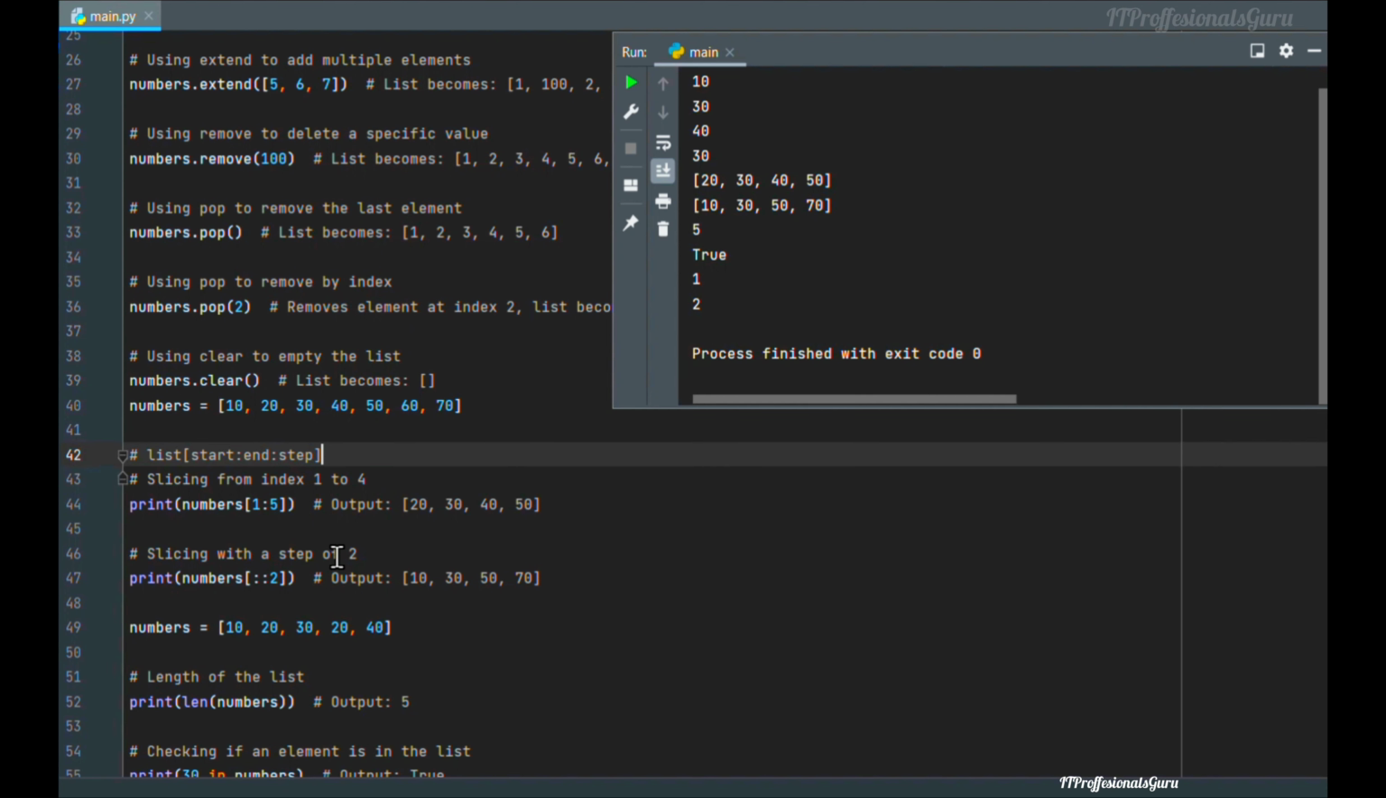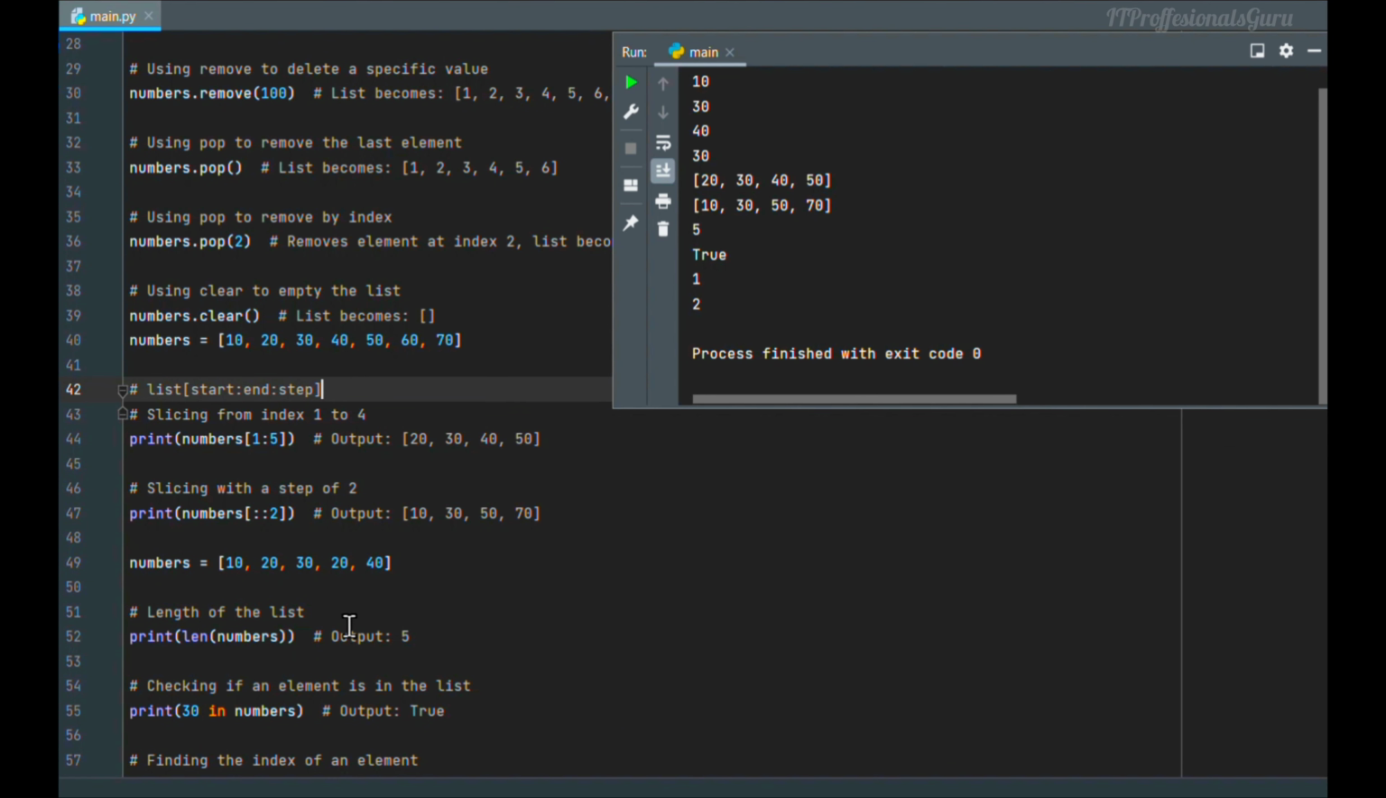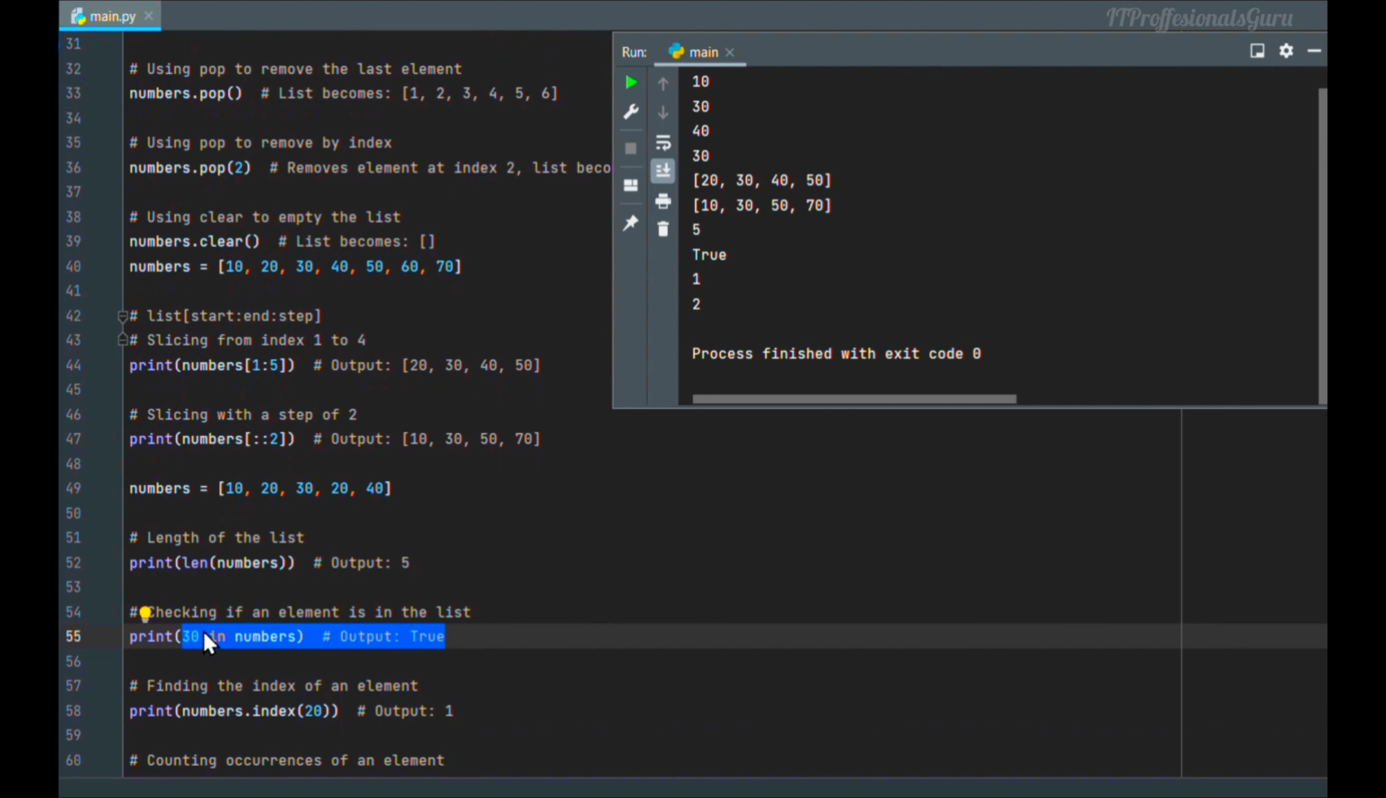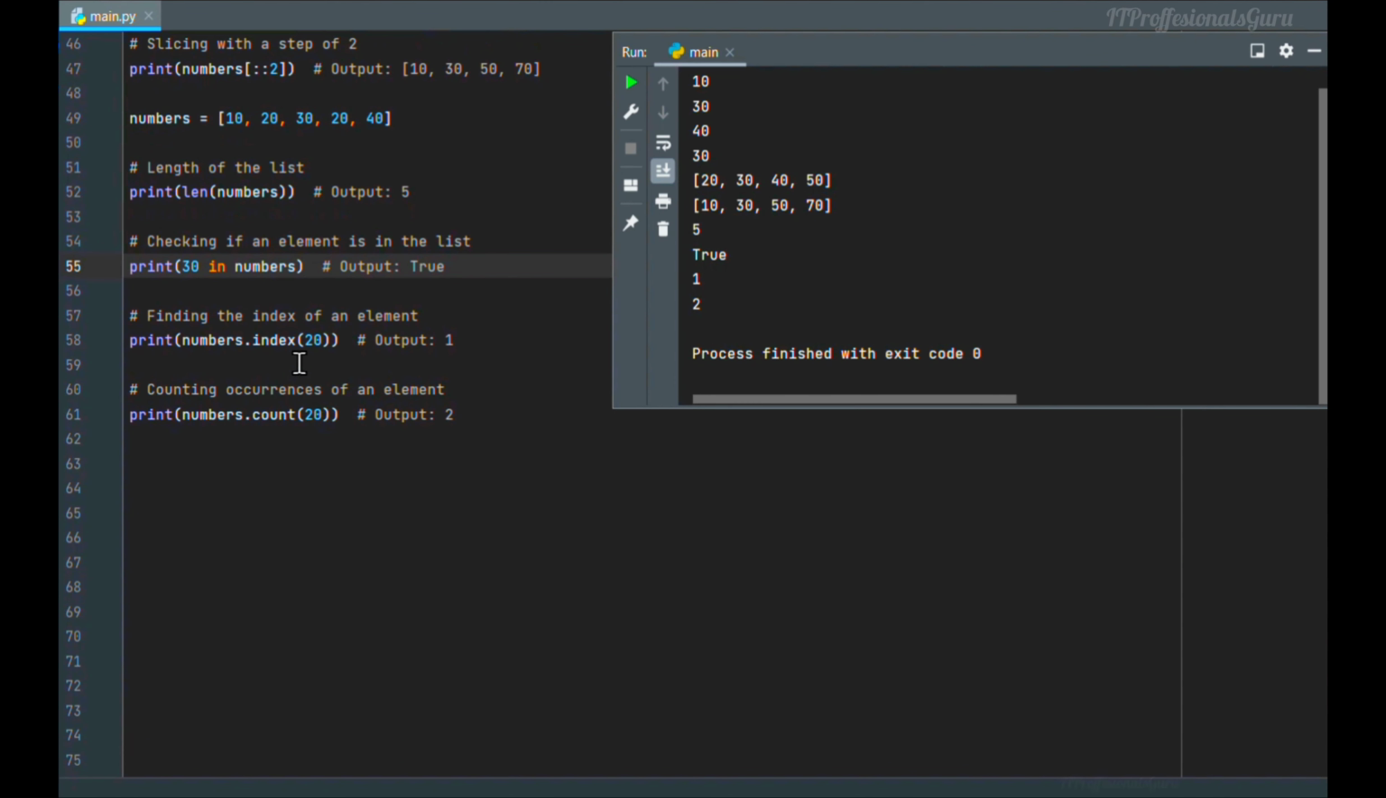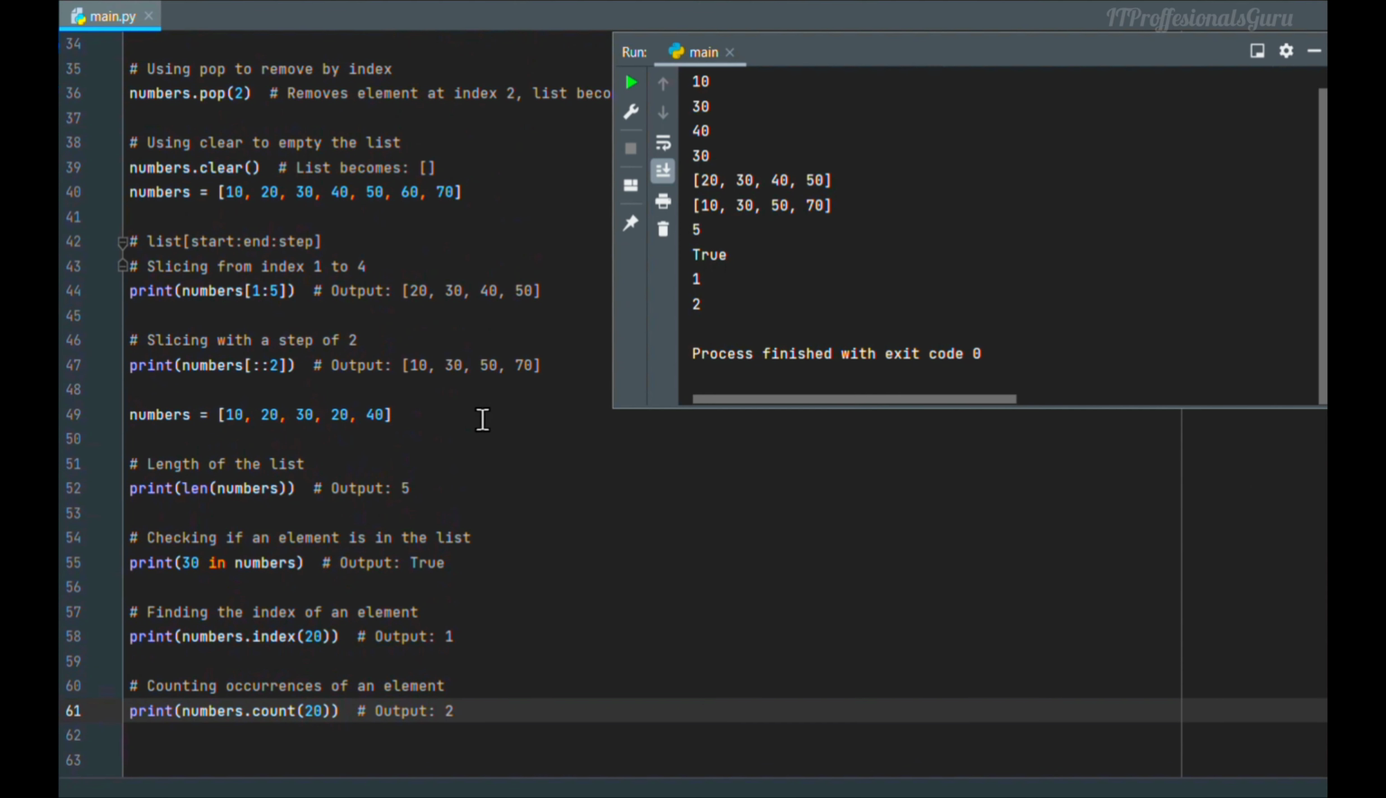Now we'll see common list operations. First one is length. It returns the number of elements in the list. Next one is in. It checks if an element exists in the list. Here in this example, element is present in the list. Next is index. It returns the index of the first occurrence of an element. Next is count. It counts how many times an element appears in the list. Here output is 2. Last topic about the list is nested lists.